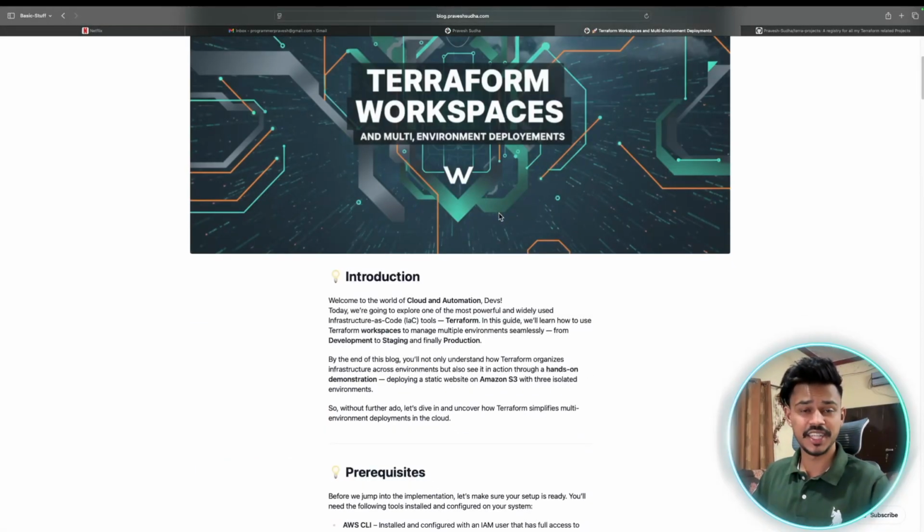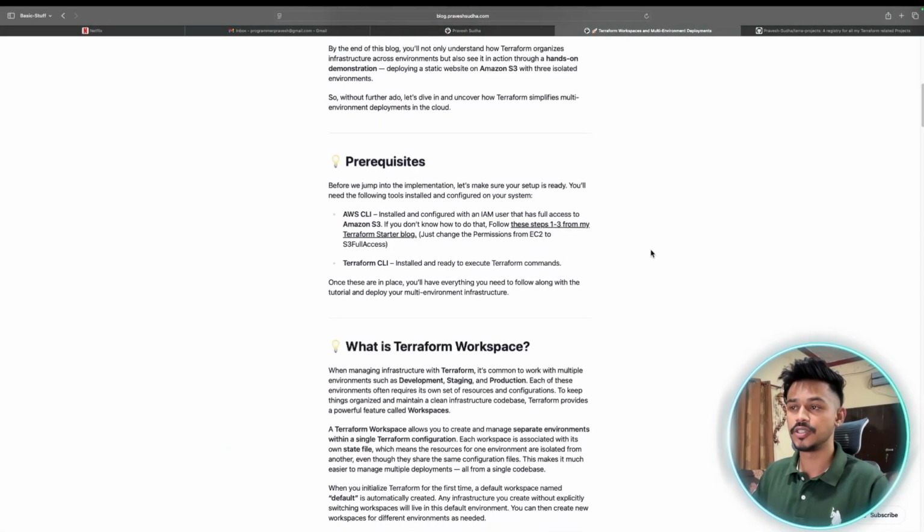So before we dive deep into the code, there are some prerequisites that you need to have on your system. You would be needing AWS CLI installed, configured with an IAM user that has full access to S3. Along with that, you would be needing Terraform CLI installed on your system. And if you don't know how to do this, just go to the blog and click on this link and you're good to go.